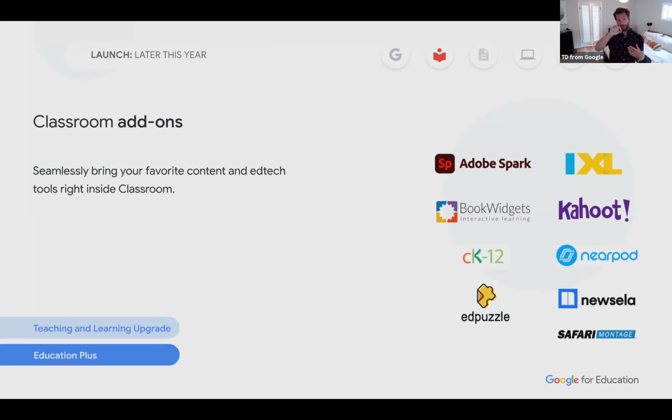It'll be a little drop down: pick the specific activity or unit that I wanted to assign, click which classes I wanted to assign it to, and then it automatically would go to your students. And then when your students accessed it, they would be able to open up that specific assignment within the Classroom UI, not having to go to the CK12 site or the CK12 app, complete their assignment, and then turn it in all within Google Classroom.